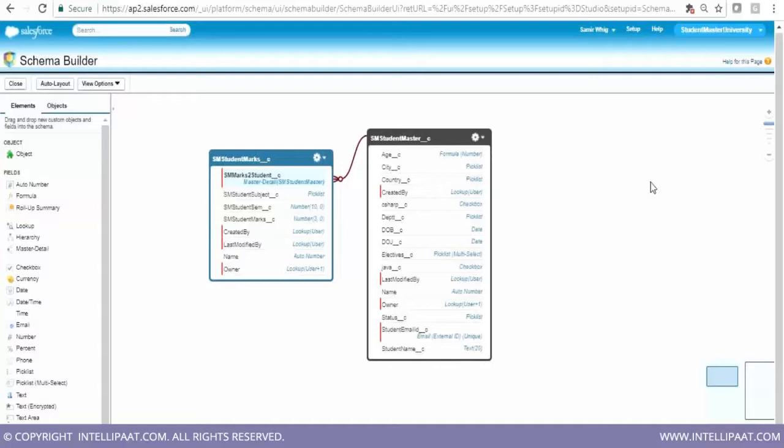I have one more question here. One field, student marks to student, is mapped to the parent. If some other field is mapped to some other parent... So here, the full child object, which is student marks, is mapped to student master. It's not that only this SM marks to student relationship field is mapped. This entire object is a child or a detail to the student master. This is only the relationship field.